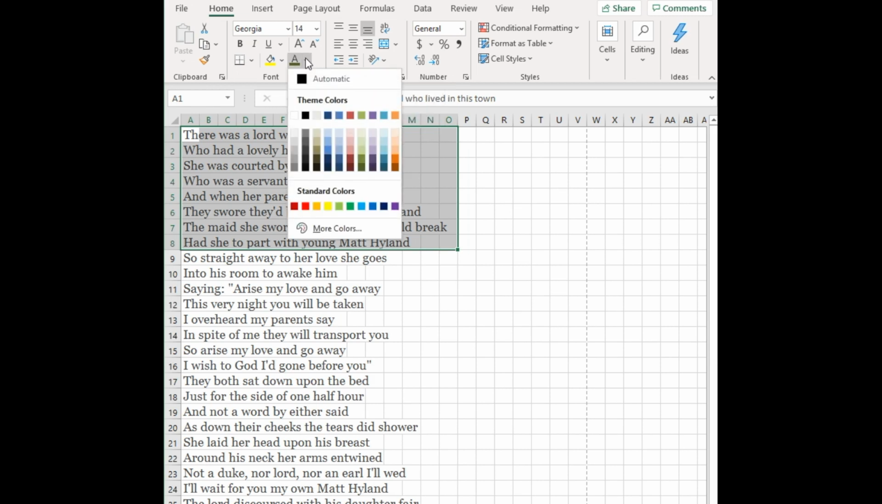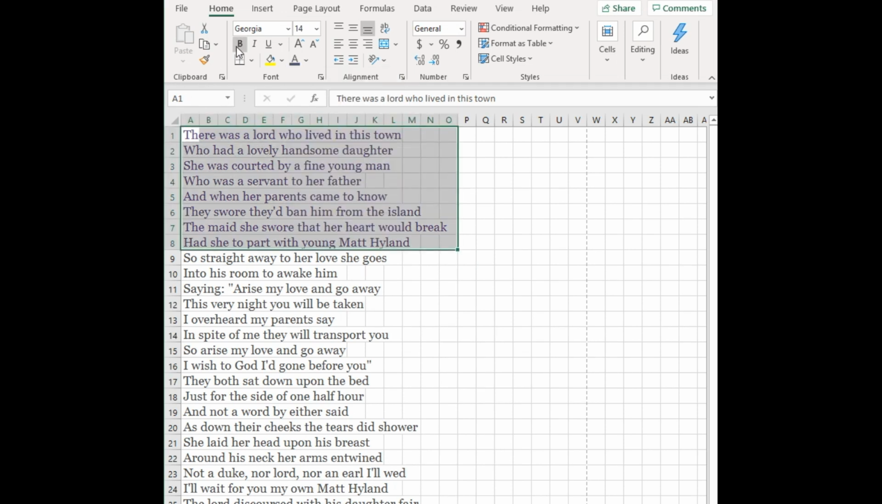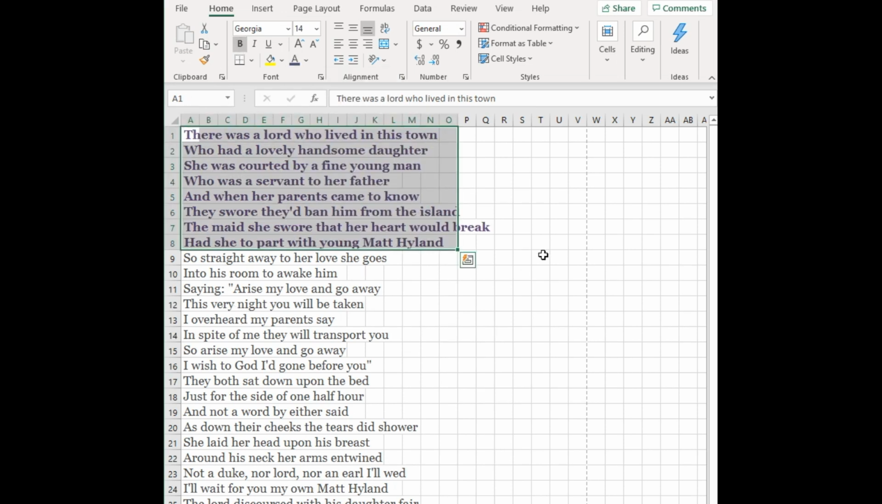Go to my font color. I'm going to just select, for fun, purple. I like to always bold. It increases the size of the font and just makes it easier to see. 1, 2, 3, 4, 5, 6, 7, 8. That's the second verse. Let me make sure. So straight ahead. I wish to God I'd gone with, yep.